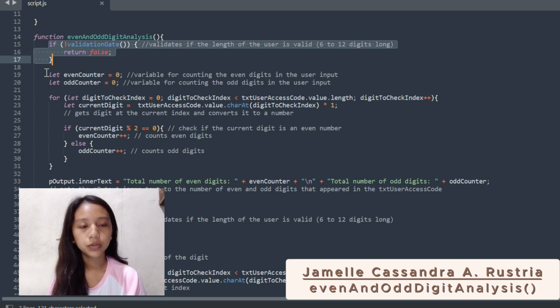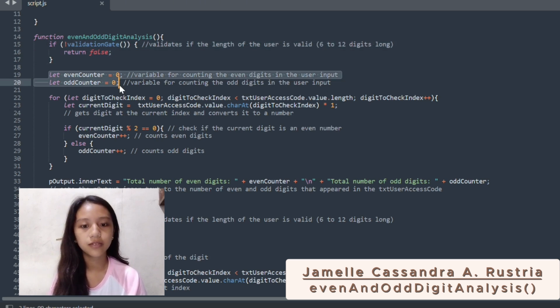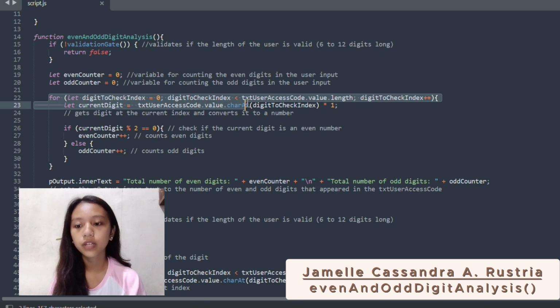After the validation, two variables are declared and initialized to 0. These variables are the even counter and the odd counter, which count the even and odd digits in the user input. Next, a for loop is used to iterate through each digit of the input. The loop runs from the first up to the last digit based on the length of the user input.